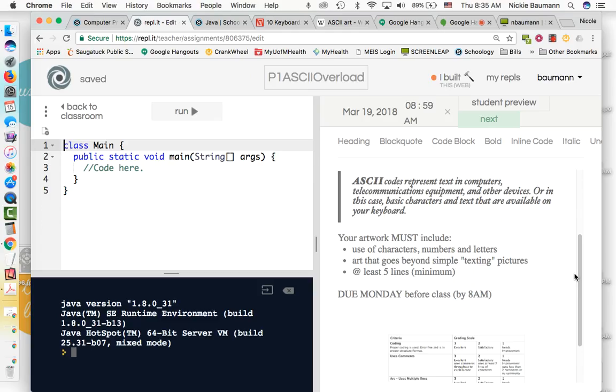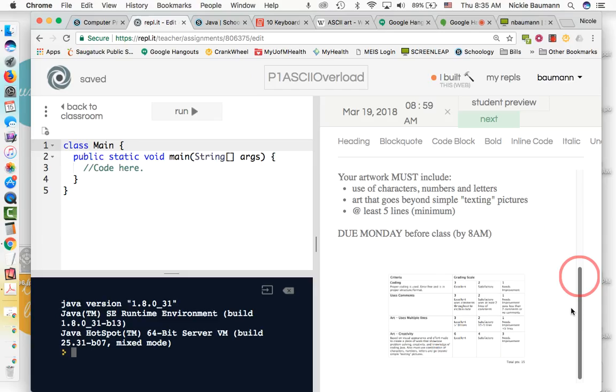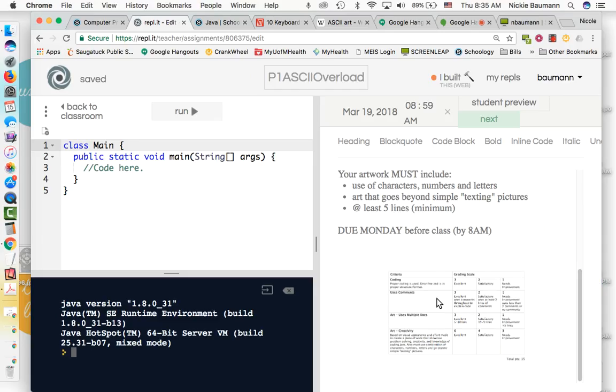Like creating a rose, a 1-line rose, and I'll give you some samples of what I'm looking for, isn't going to be enough. It needs to have at least 5 lines. So if you run it, it needs to take up at least 5 lines. There is a rubric. It's going to be 15 points.